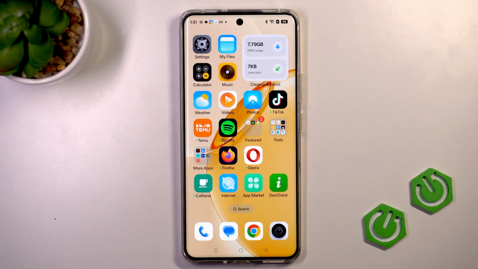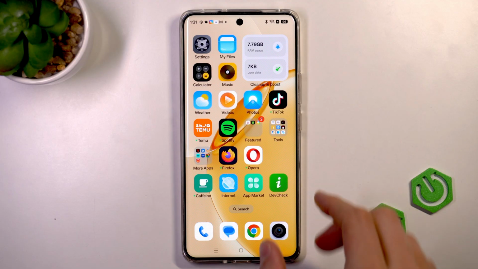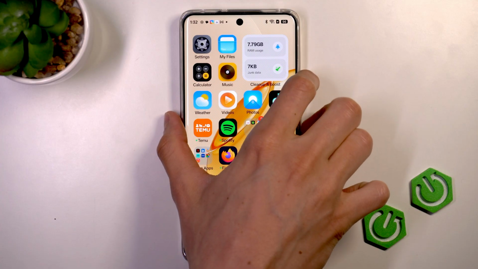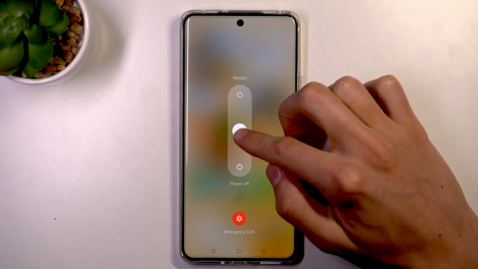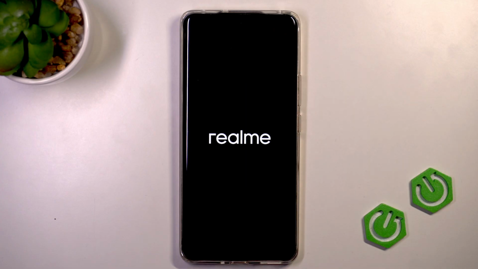First of all, we need to fully power off our phone. For that, we need to hold the power button with the volume button. Then we need to scroll down to power off our phone. We need to wait for a couple of seconds until it fully powers off.